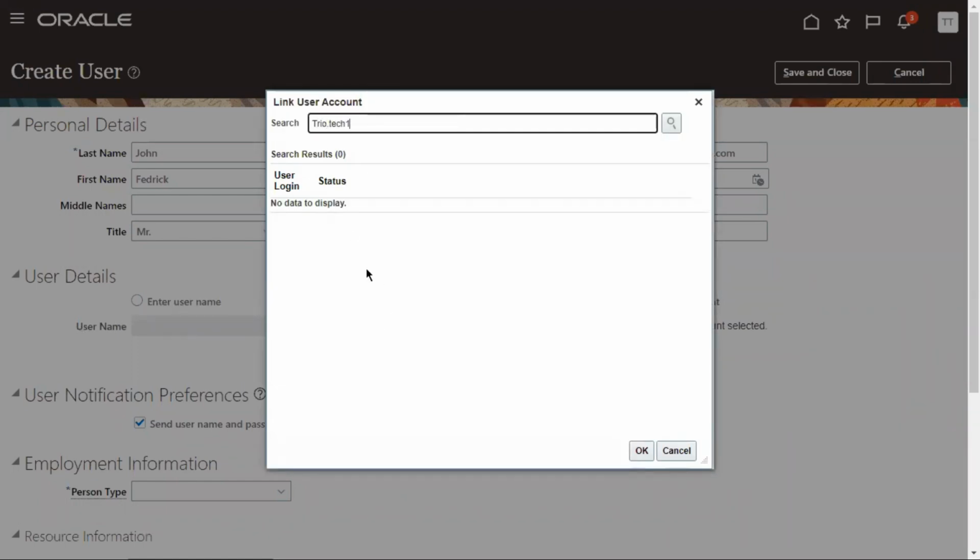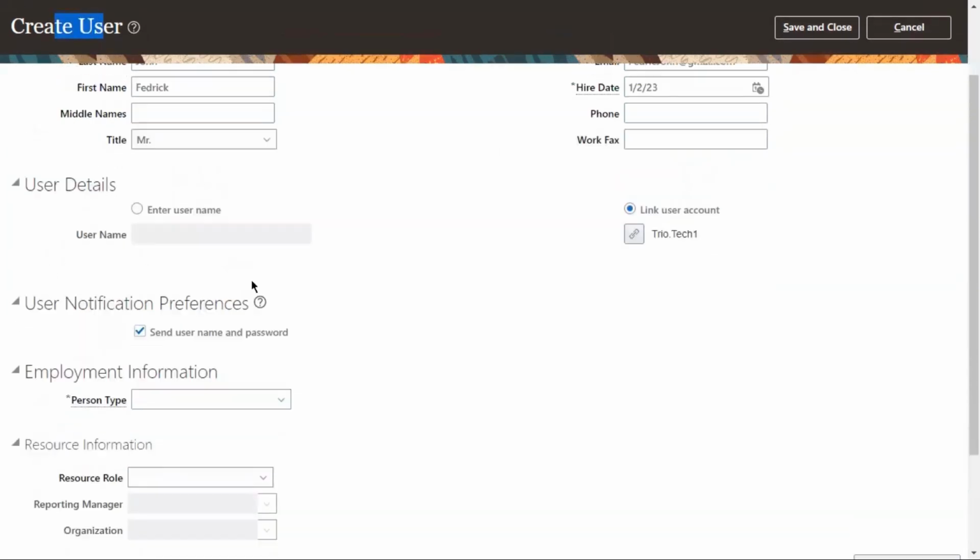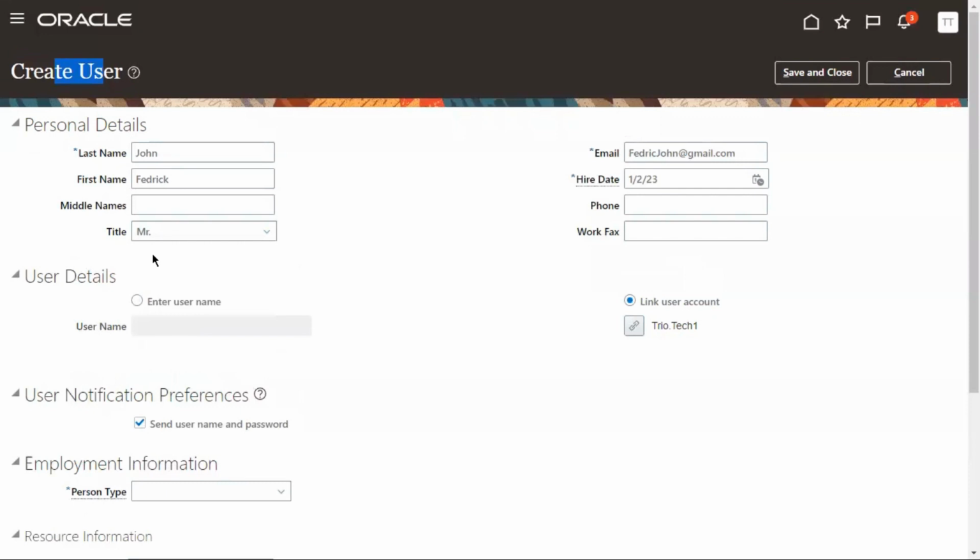Trio.tech1, right? Let me search here. See, the user login came, the user ID came. Click on OK. Now see, that account I am linking to the employee details. So with this particular option, you can hire the employee instantly with basic details. You can also do the user account linking.